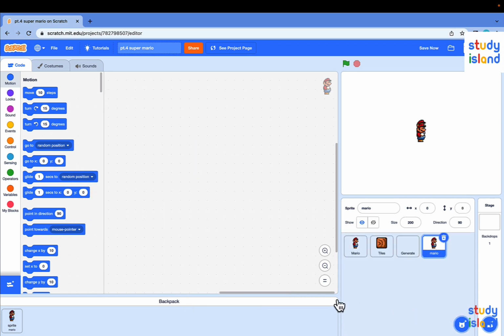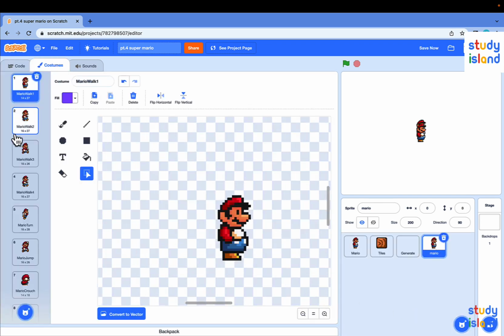In my assets, you should see there's new things, like the costumes, the walk animation costumes and all sorts. Drag the Mario out of the backpack. Drag the animations into the Mario with our code.